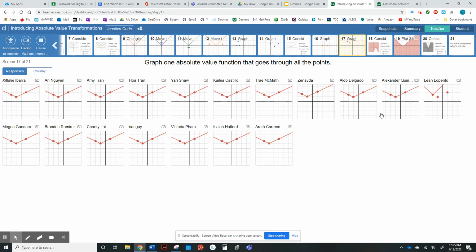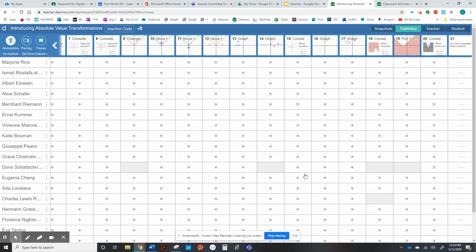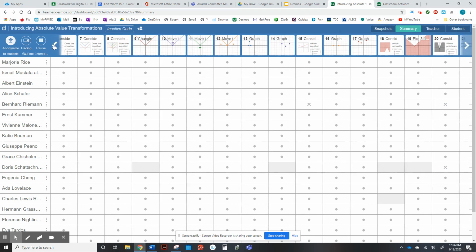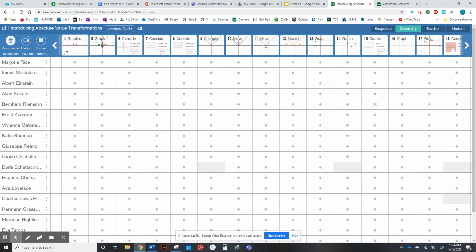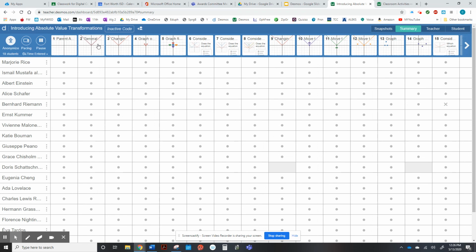Everybody finished. Should have anonymized them. Everybody finished. I'm able to see that on the summary. And like I said, the learning curve is pretty short. It doesn't take very long to learn how to do these activities at all, once you get the gist of it.